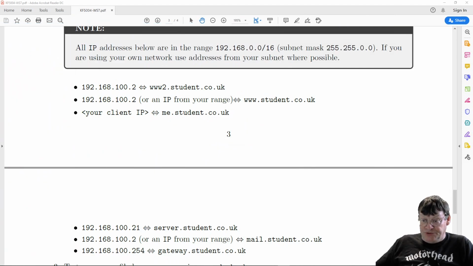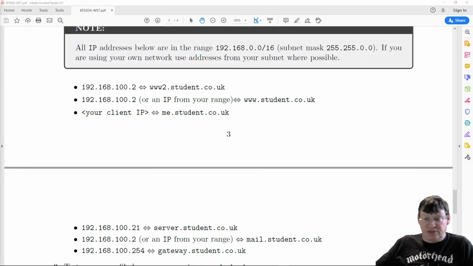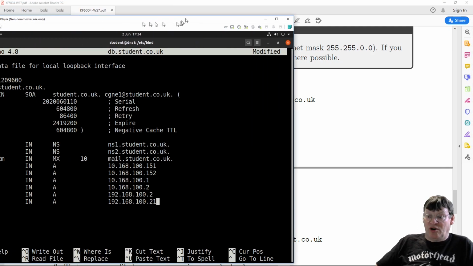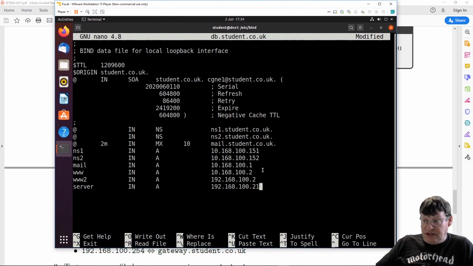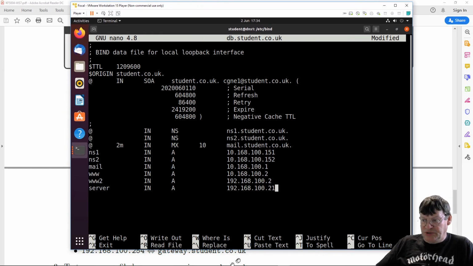Next, we've got one called server on 21. So we'll create another one. And that's server, and that's an IN record, A record, and that's 192.168.100.21. We're not going to be doing any lookups on that, so on the reverse lookup, so we don't need to worry. And then mail is something from our range. So look what we've got, and it says on there, mail should be on IP address 200.2, so we'll just go with the same as well. We've got a few IP addresses the same, but that's fine.